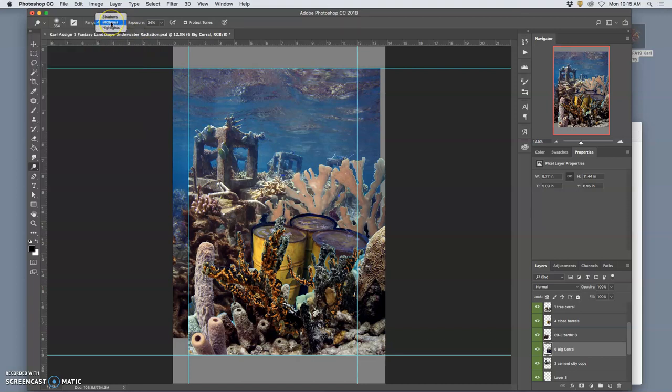That's the safest, otherwise you get to white very quickly. And your exposure should be less than 30. It's a very strong tool, so I'll usually be around 15. You want protect tones turned on. So now watch what happens. I'm using my stylus, it's pressure sensitive, and I can put highlights in. What Dodge does is it adds highlights. It brightens the midtones where I hit it.